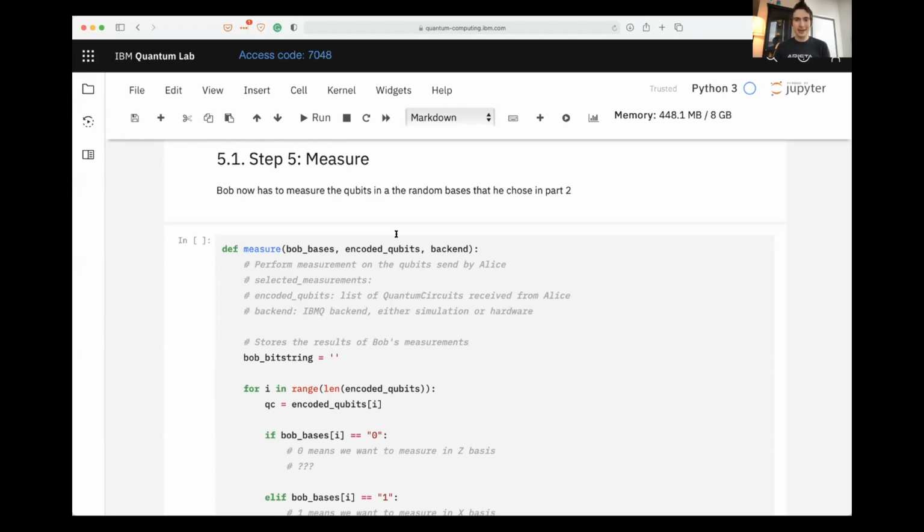But remember, in quantum mechanics, you have to choose which basis to measure in. And that's a choice that Bob has to make without communicating with Alice, right? So what we're going to do here is Bob is just going to make a random choice. For every qubit, he's essentially going to flip a coin and say, if it's heads, I'm going to measure in the Z basis. If it's tails, I'm going to measure in the X basis. And do that for every single one of Alice's 500 qubits. That's what this function does.